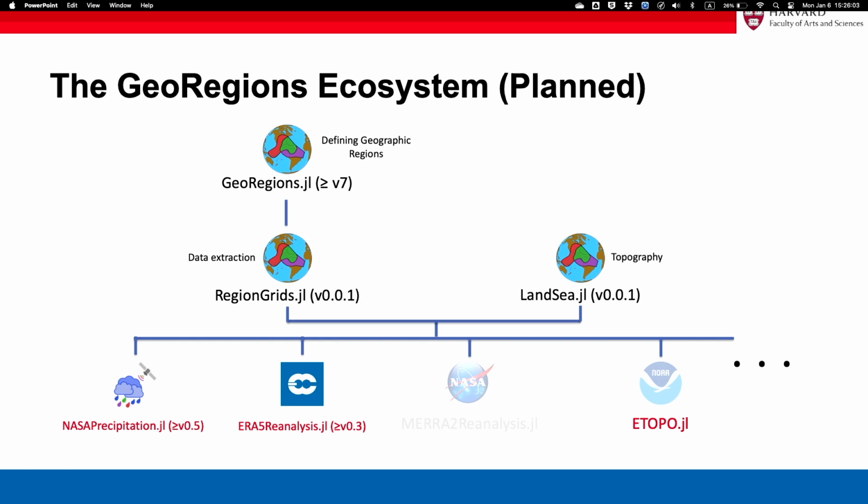So when it comes to downloading and reading of the files, these are handled in the respective packages at the bottom. For example, NASA precipitation has its own download functions because each dataset has its own downloading quirks. The same for ERA5, which uses the Climate Data Store, and ETOPO is, I think, on OpenDAP servers. So all the different packages have different downloading mechanisms, but I wanted to streamline the downloading and analysis for a specific region of interest, because that's the point of the ecosystem.